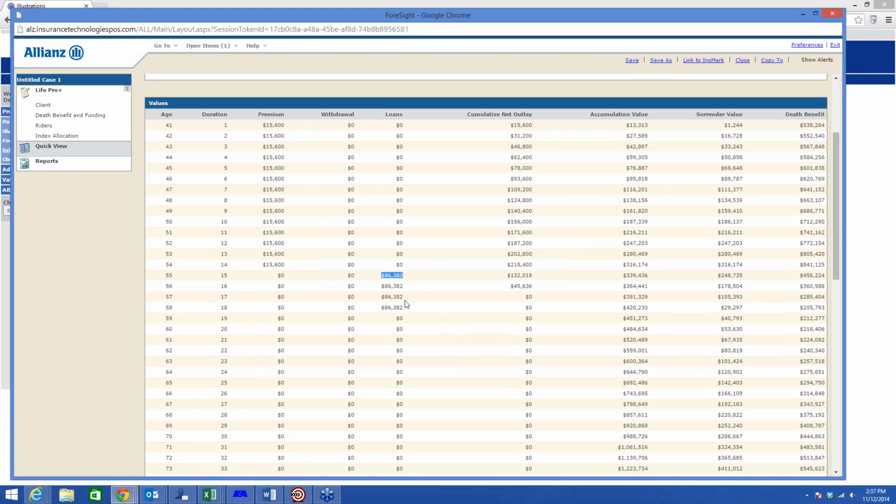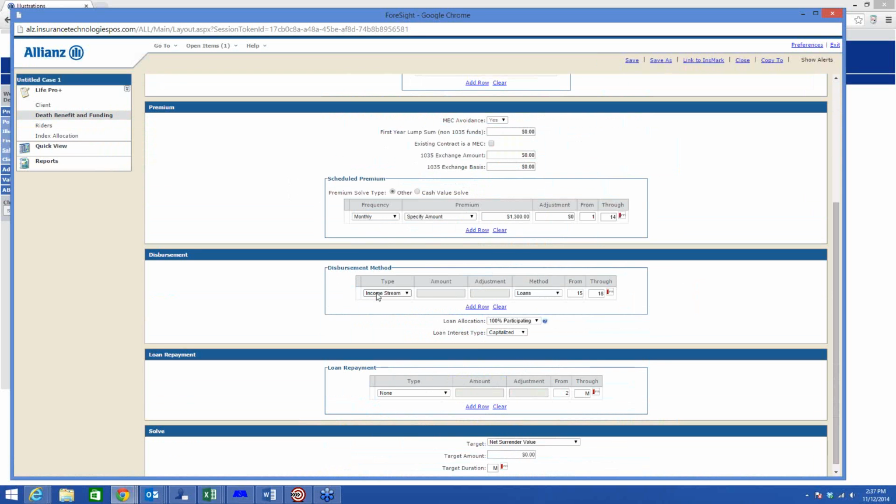Now, I don't think that the 3-year-old daughter is going to need quite that much. So let's go back to our death benefit and funding page, but we know that we can go up to 86. So we're going to go back here, and let's assume that we know she doesn't need 86, but maybe she needs 50,000. So we're going to specify how much is coming out for those 4 years, and we're going to say we want $50,000 out for those 4 years.